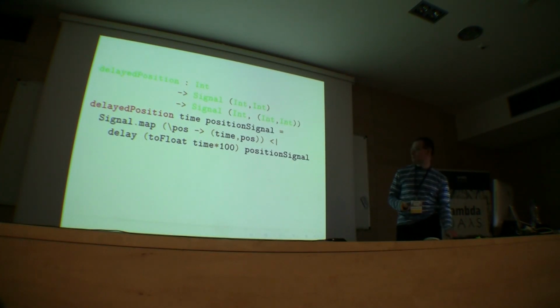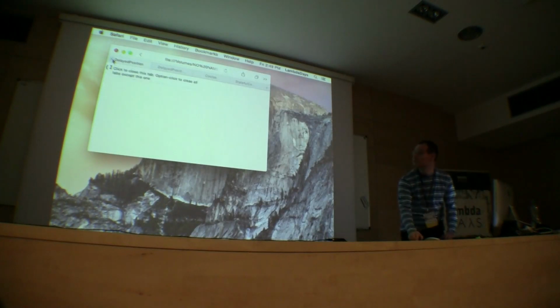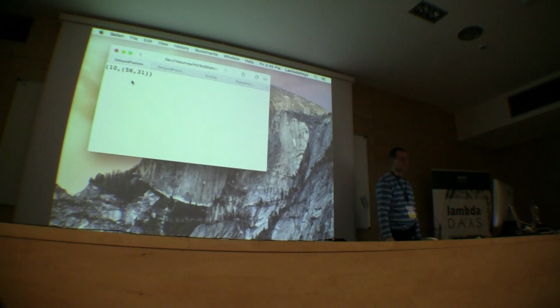So let's see. And then I make a program where I delay the mouse position by 1 second. I will now move the mouse. So I'm moving the mouse, nothing happens, and then after 1 second, it's changed. I'm moving again. It changed after 1 second.